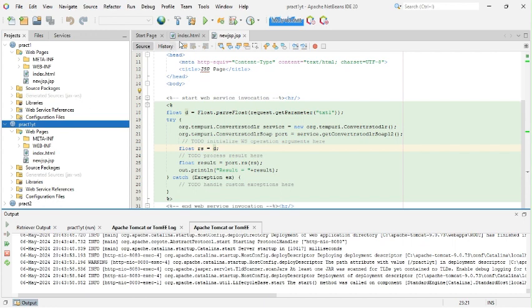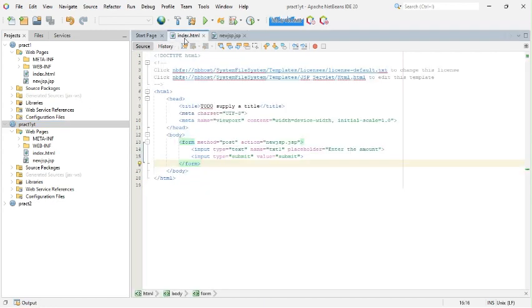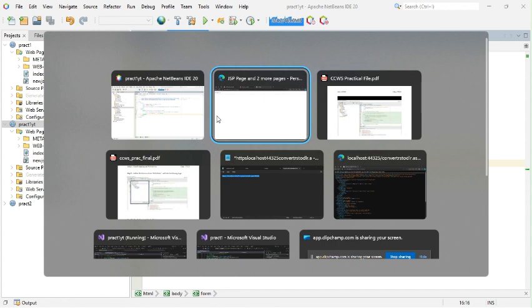You will get issues in setting up the security path, which I have already set. I will attach the links in the description. Visit that and configure your software setup.